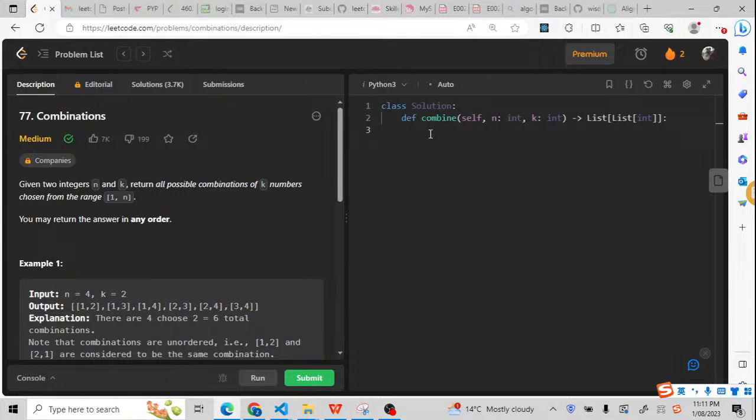Basically my function will be like this. I'm going to write a backtrack function, and I'm going to call the backtrack. After the call, I'm going to return my result. I'm going to have a global result array. Now let me go to the whiteboard to finish the explanation, and then go to the code editor to finish the coding.